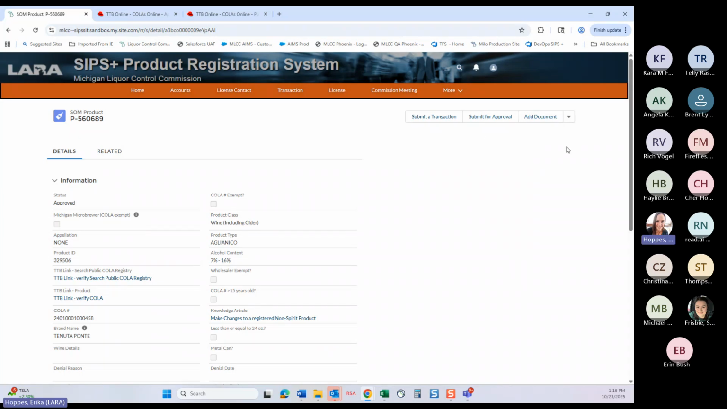Very good. In the upper right-hand corner, you are going to see a tab that says submit a transaction. This is where you are going to initiate transactions for those specific products. So if you are wanting to make a change, you would need to go out to the product, and then you would go ahead, submit a transaction, and that's where that process would begin. And we do have another training on how to submit transactions for those different licenses or for those different products.